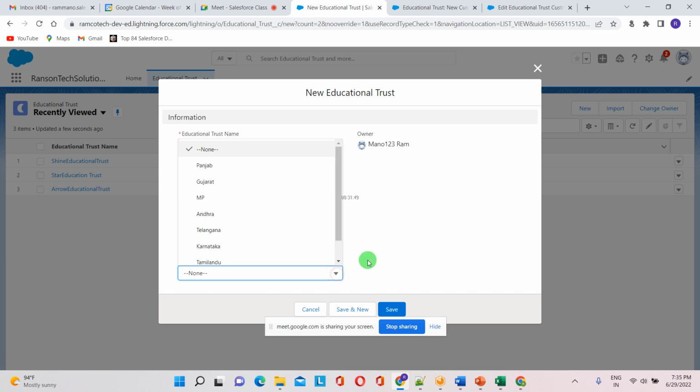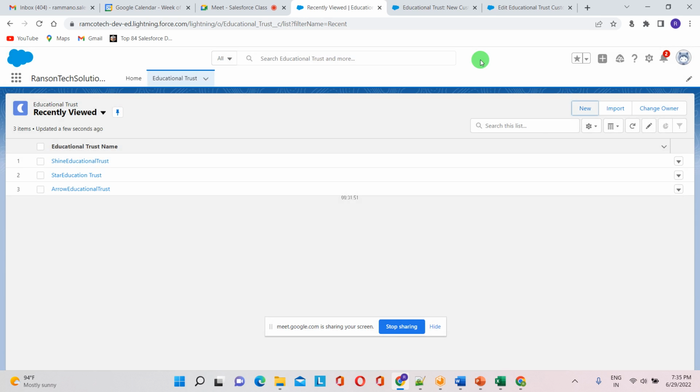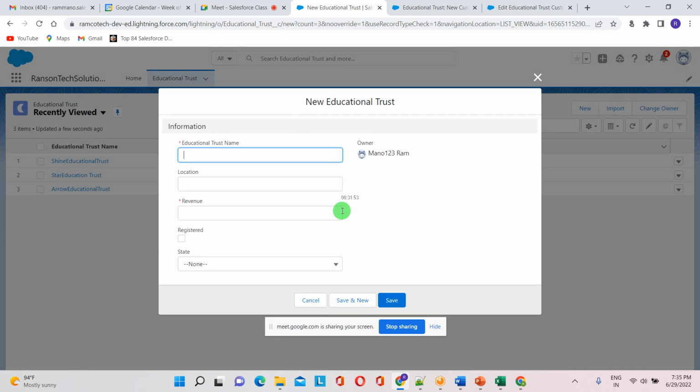Got it? And now my doubt is, here I want to create a new field. So we have Educational Trust name, location, revenue, registered state. Can I have any other field, like trustee name or some other thing? Can you suggest which one we can create? Location, revenue, registered state.